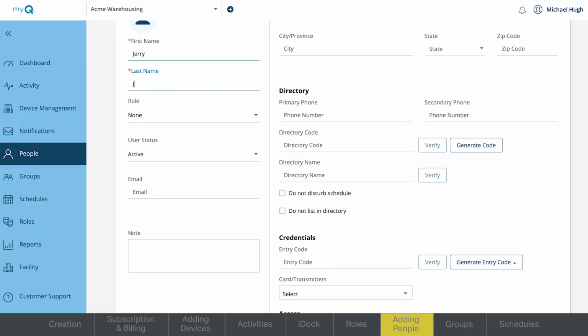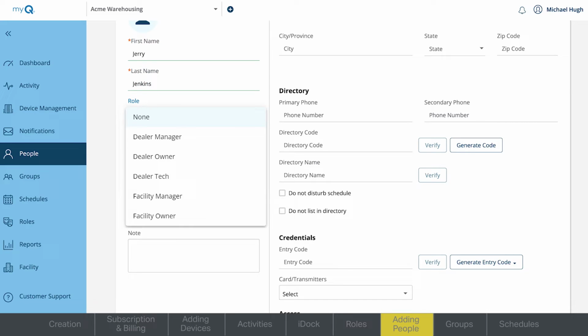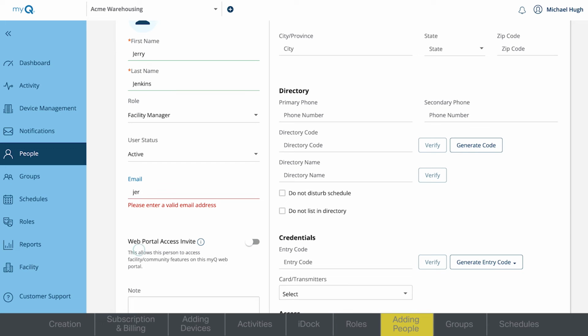There are 5 options in the Roles drop-down menu. Roles determine the level of access a person has within myQ. A role is required if they are to receive a web portal invite. Select the role with the permissions you'd like to grant this person. Entering the email address gives you the option to send a web portal access invite.